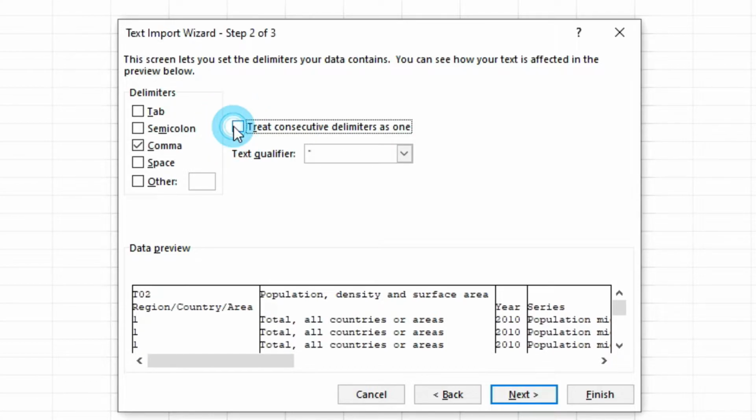And also define the text qualifier character in case text data in your file is included between such characters. In our case, it is the double quotation mark that we have to select. Please note that as you make your selection, the data preview part at the bottom of the dialog updates to reflect your changes and to show how your data will look after importing.